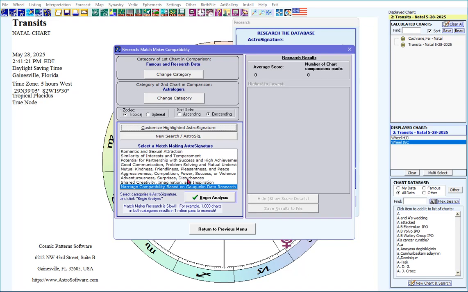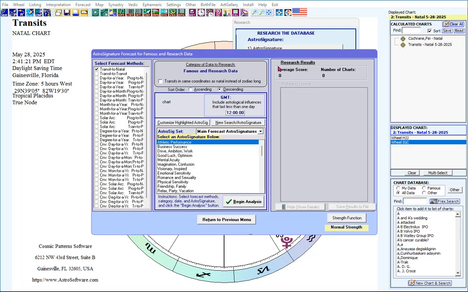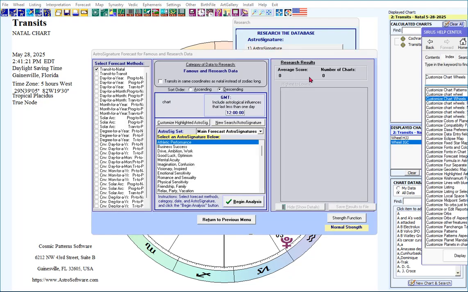But before you begin analysis, you have to change the categories. Okay, I will show you that later. But for now, let me show you the rest of the Astrosearch database, AstroSignature here. The next one is the forecast research for one day. When you click on it, it shows that screen for you.